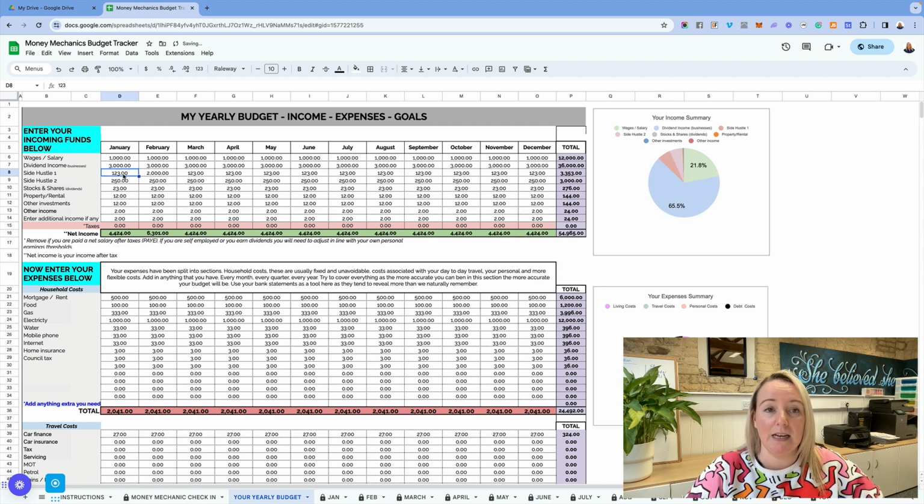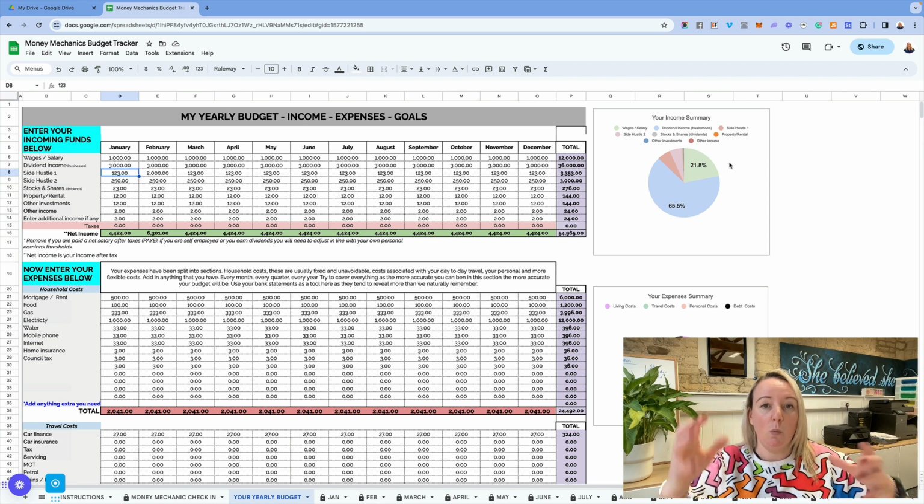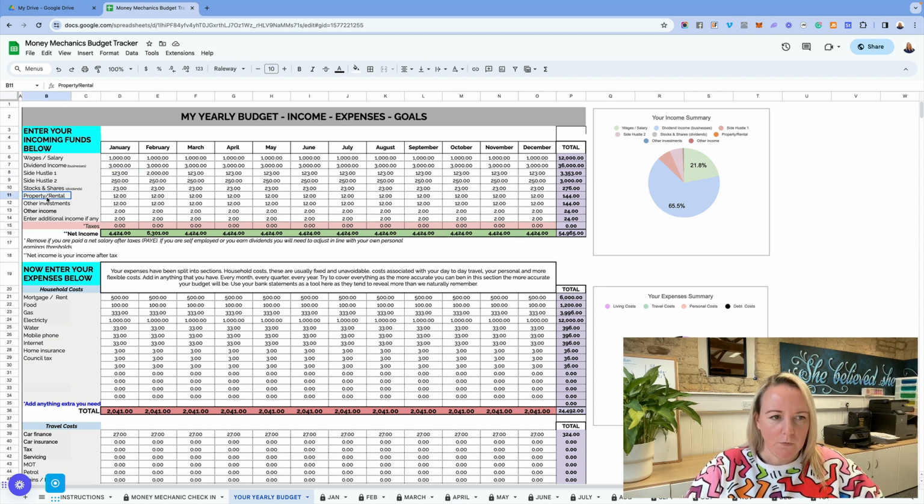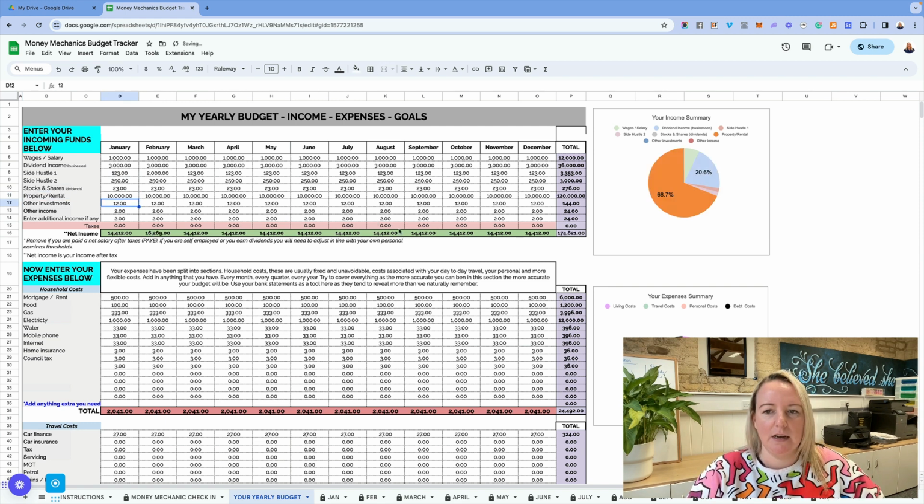And as you can see, as you add in your income in each of these things, it'll adjust this summary over here to tell you where your money's coming from. So in this scenario, 65.5% of my income is coming from dividend income from businesses. But then, if you've got a property portfolio and you're earning £10,000 a month from that, you'll see that that will then adjust it, and it will then tell you that 68% of your income's coming from property.